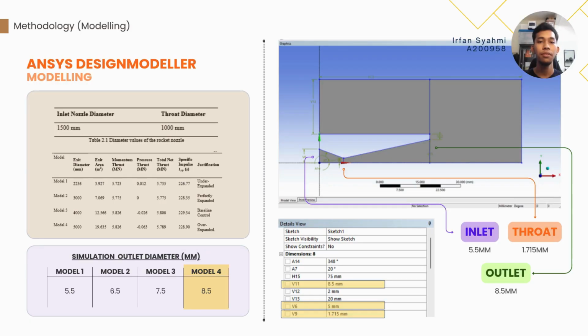Next, we move to the modeling phase using ANSYS Design Modeler. Instead of drawing the solid metal of the rocket engine, we only modeled the empty space inside where the exhaust gas actually flows. To make sure our test was fair and controlled, we kept the front part of the engine exactly the same for every test. As you can see in the first table, the inlet diameter was fixed at 1500mm and the narrow throat was locked at 1000mm. This guarantees that the gas reaches the speed of sound right at the throat.